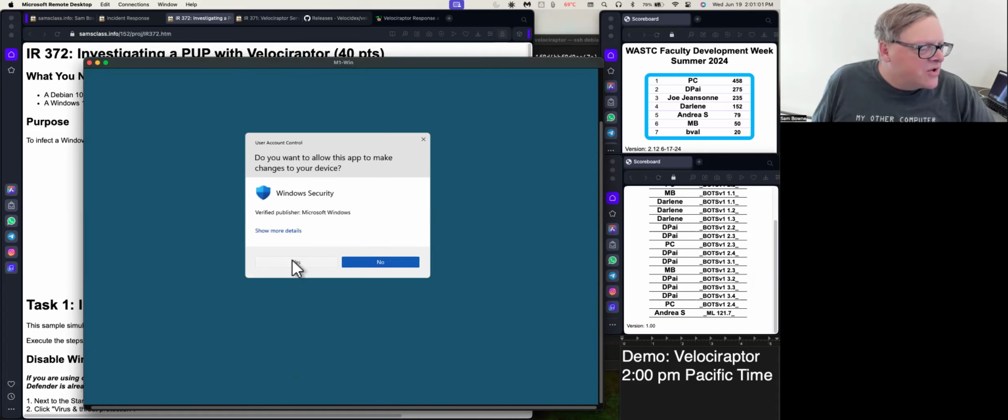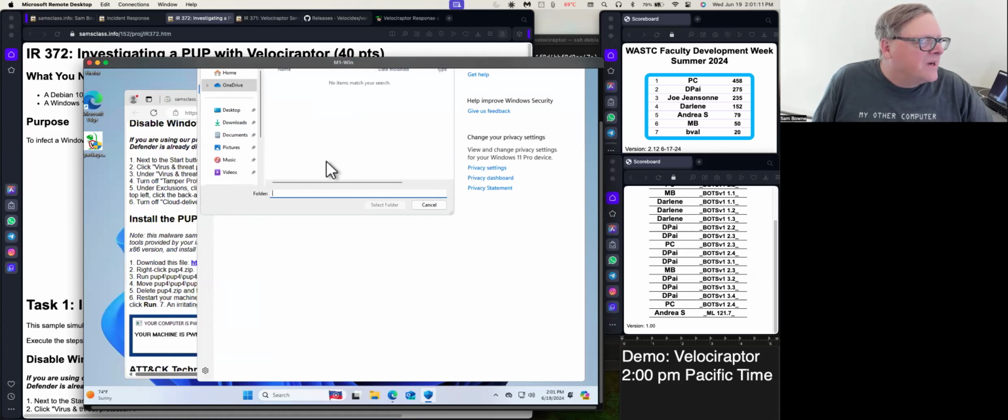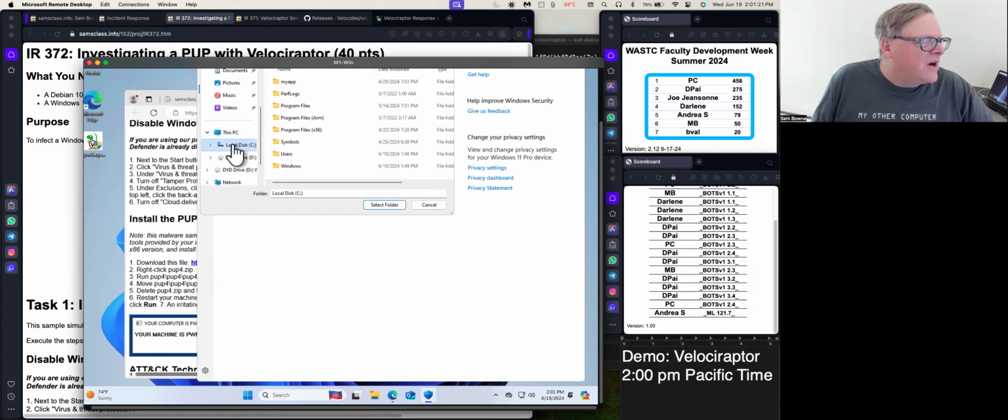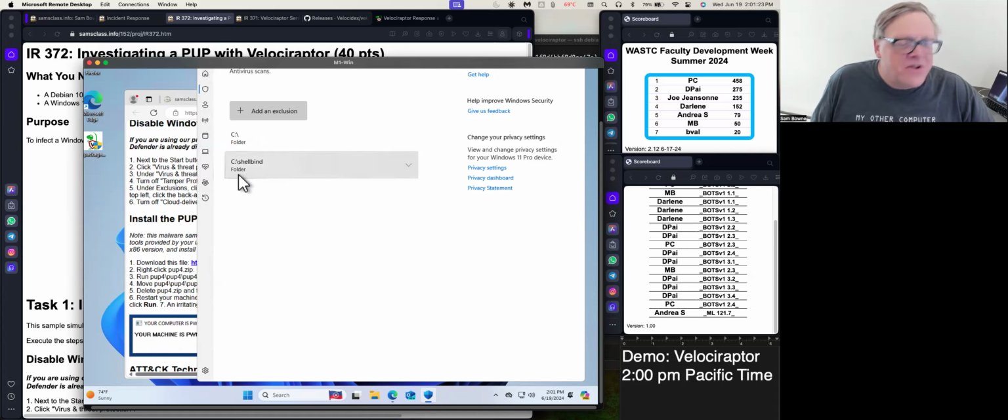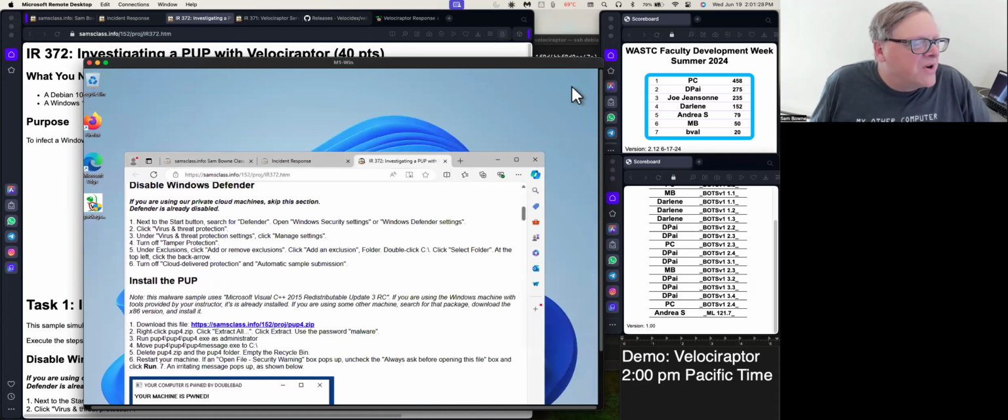You can add an exclusion. And right now I have C shell bind as an exclusion. I want to actually exclude the whole C drive. So a folder, and that's going to be this PC, C, there we are. Now the whole C drive is excluded from virus scanning, and that's what I want. So this defense won't get in the way of my fake malware. Also, I said turn on cloud-driven automatic sample submission. I don't think I need to. We're going to see what happens.